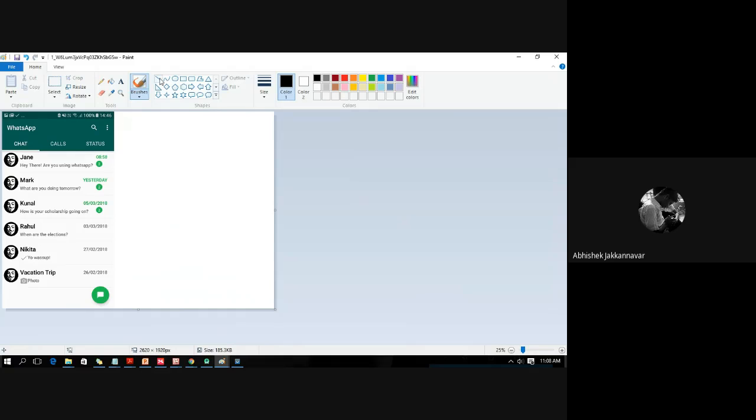Now I'll take a box brush here. Now from here to here is my scaffold. So this would be my scaffold. And next, what do I have inside that scaffold? I will have an app bar.